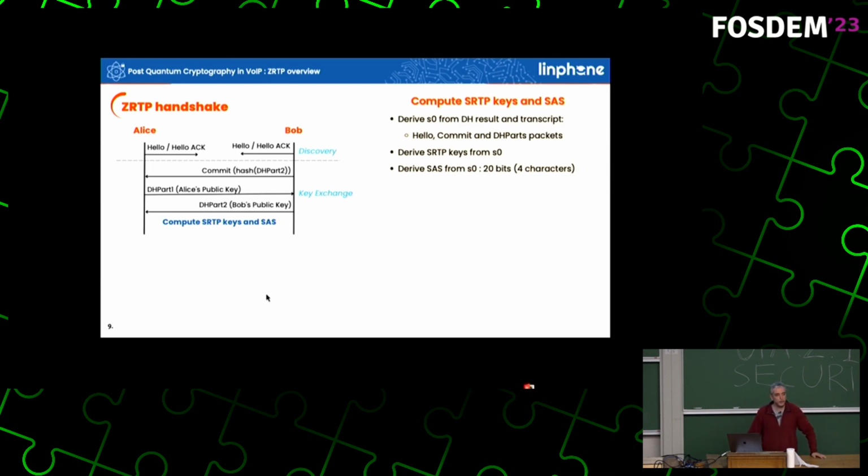So the ZRTP handshake has a first phase of discovery, where both endpoints exchange their capabilities, their choice of preferred algorithms, and stuff like this, and then start the actual ZRTP handshake. First you have one packet of commit. I won't go into detail now. Then you actually perform the Diffie-Hellman exchange. Alice sends her public key, Bob sends his, and they both compute the shared secret, and adding all the transcripts of the communication, they generate S0, the base secret, the output of the ZRTP handshake.